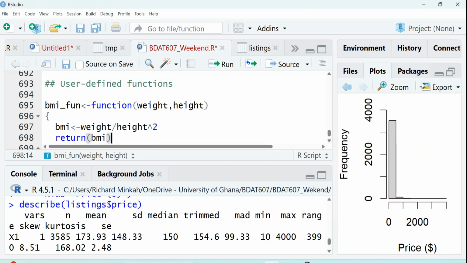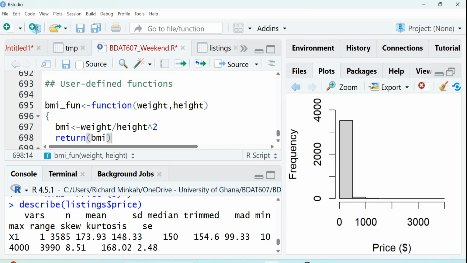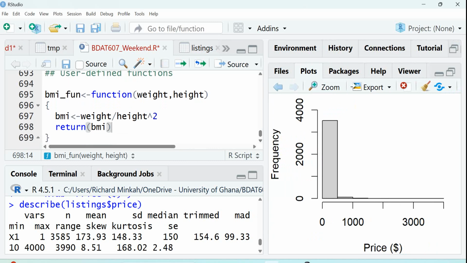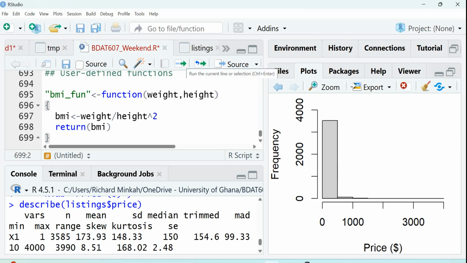So this is a simple function to compute BMI. Now, when I finish this, I can also put this in parentheses. If I do so, it makes it available to my global environment, which means I can call it within another function and so forth. Usually when I write a function, I put the name in parentheses. Okay, so you run this.